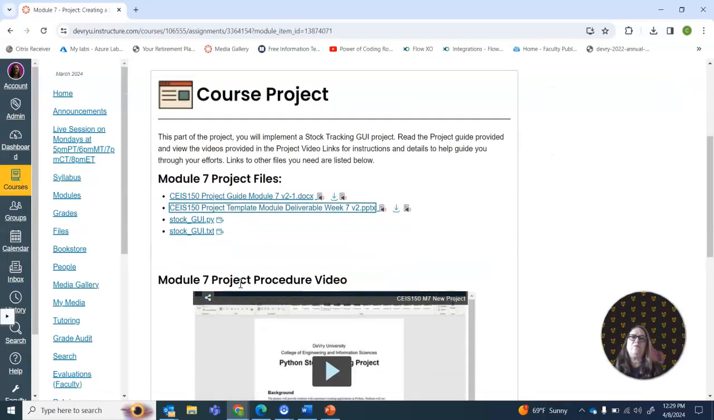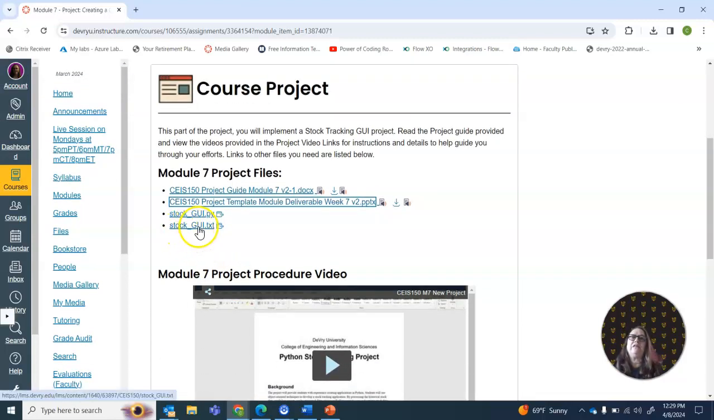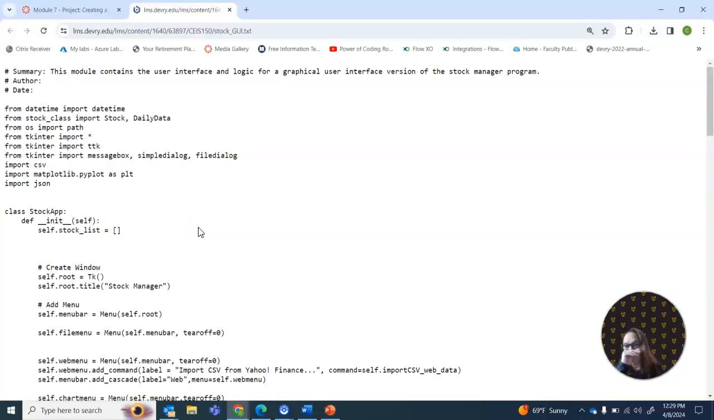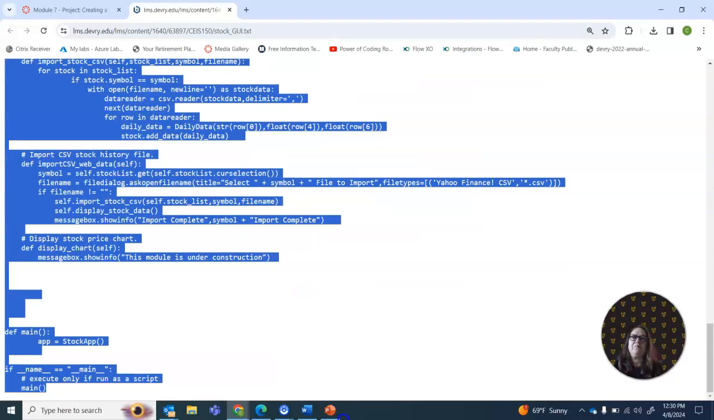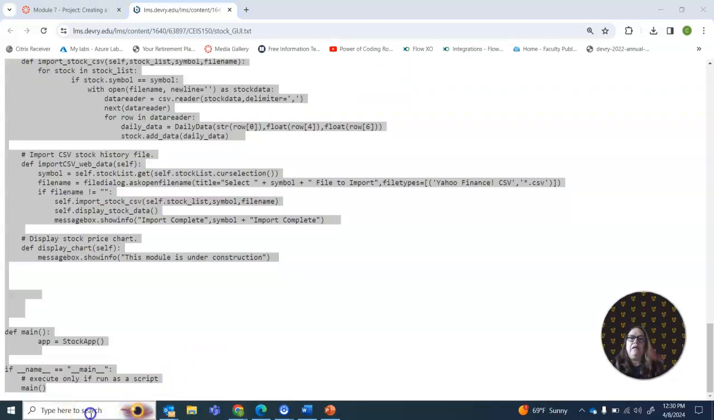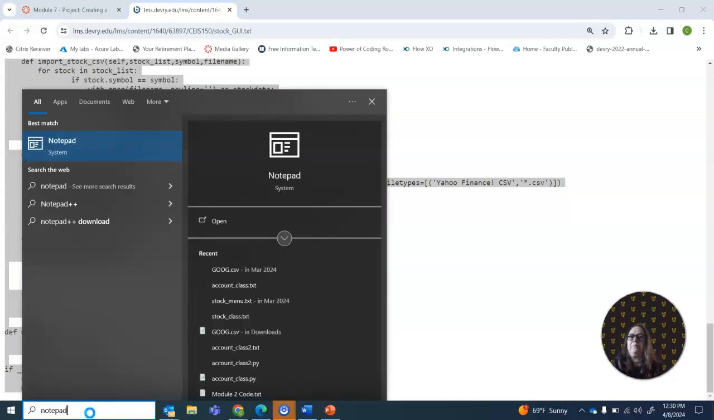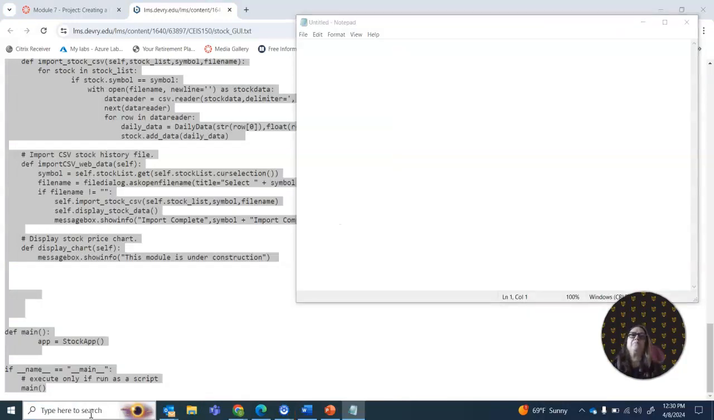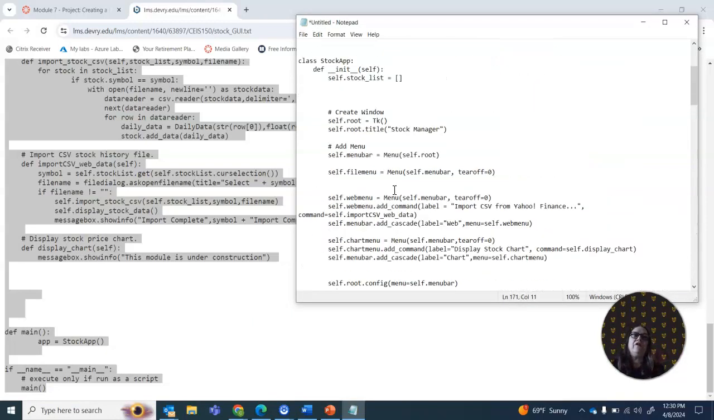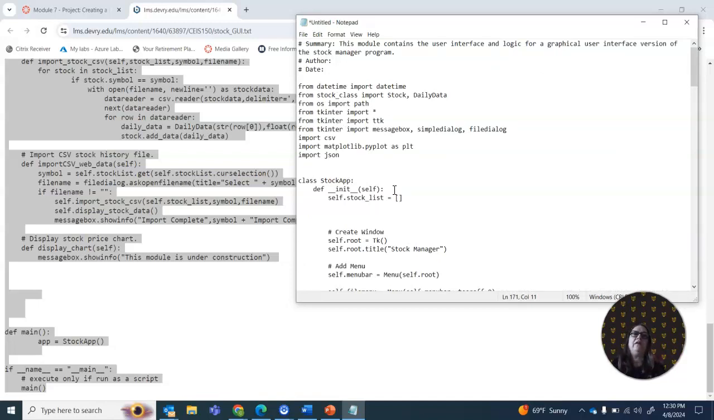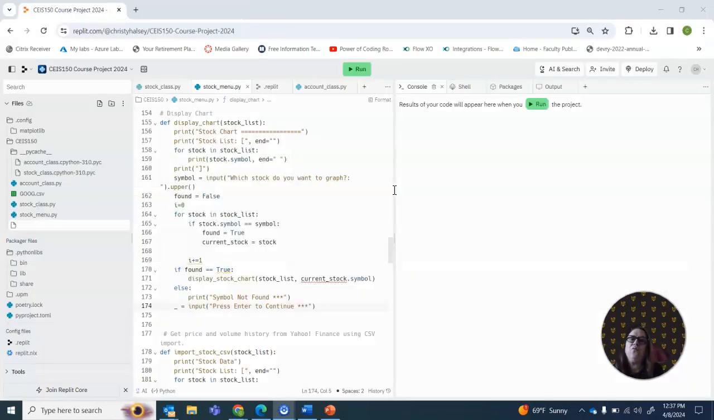All right, the last one we want to get is this stockgui.txt, and you can grab either one. I suggest clicking the .txt file. And what I want to do here is copy all of this. And then I'm going to open my Notepad and paste it here. If you don't have Notepad, feel free to go right to Replit. And we'll come into Replit.